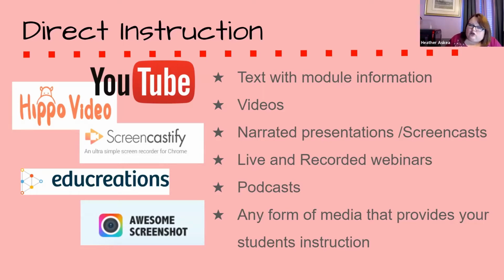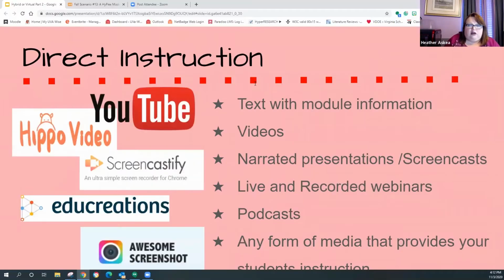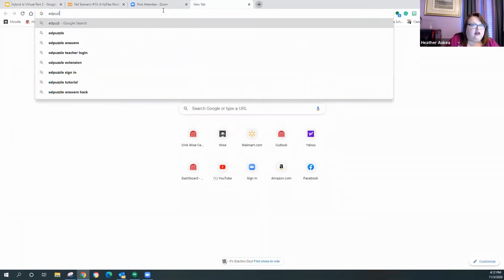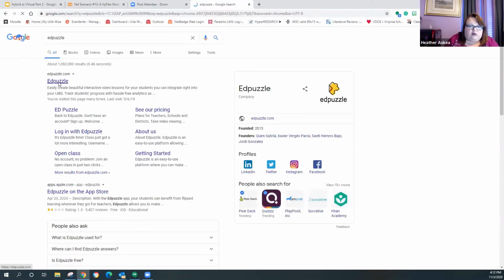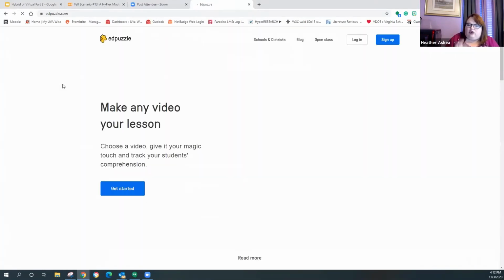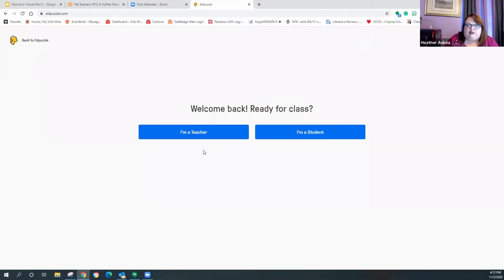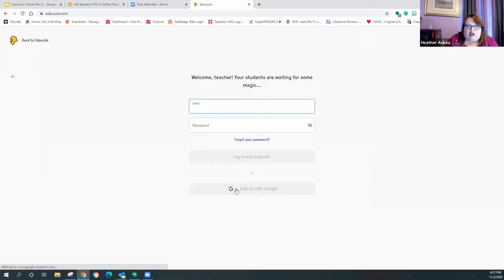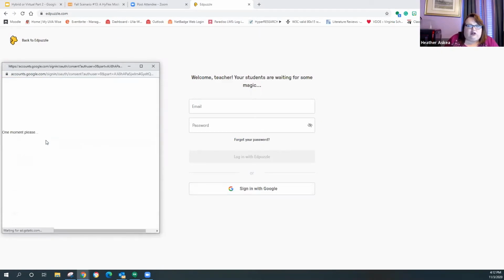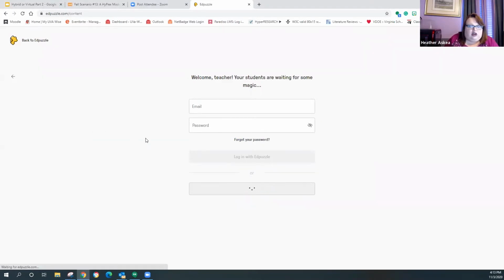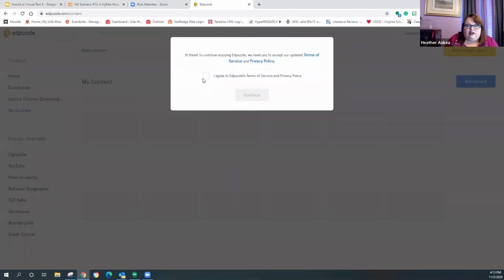You can also use a service like, say, Edpuzzle, and I'm going to go out and look at Edpuzzle really quickly. Hopefully you guys can see my screen still. Edpuzzle is a way for you to use video, but also interject questions and your comments. So I'm going to go ahead and log in with my Google account. And if you don't have an account, you can sign up with Edpuzzle very easily.